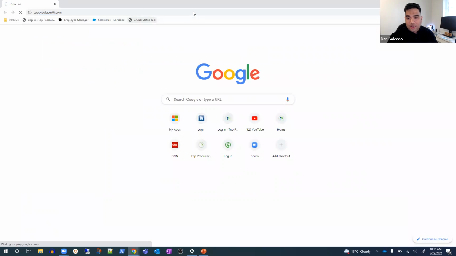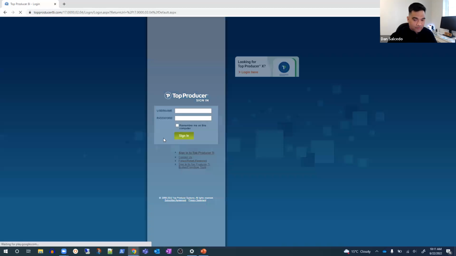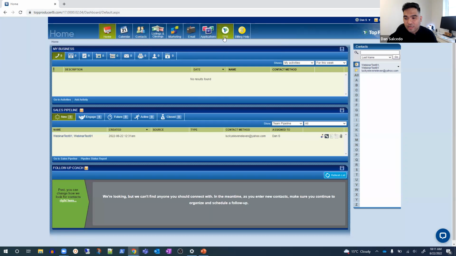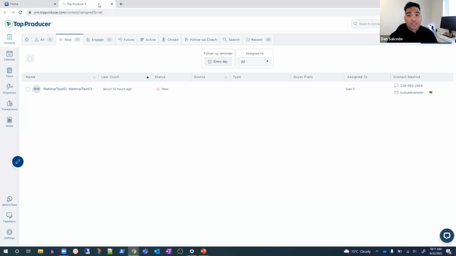All right, so let's log into Top Producer 8i first. Everyone knows the screen, hopefully. And by the way, if you don't know how to get into Top Producer X from your 8i version, there is just a button here at the top that says TPX. So we just click on that and that will take you in there. It's the same login credentials. There's no different username or password.